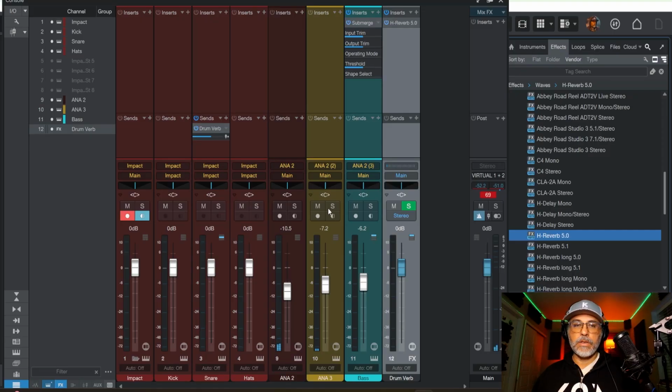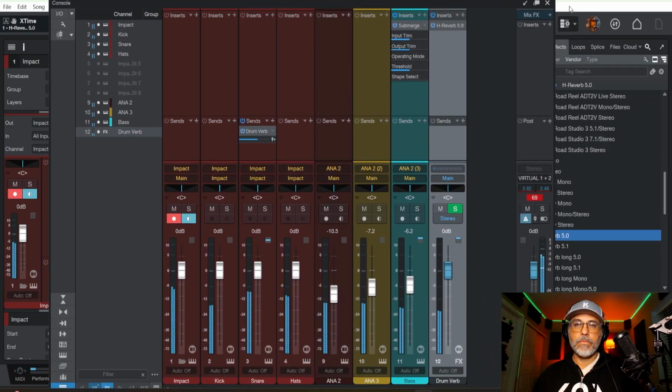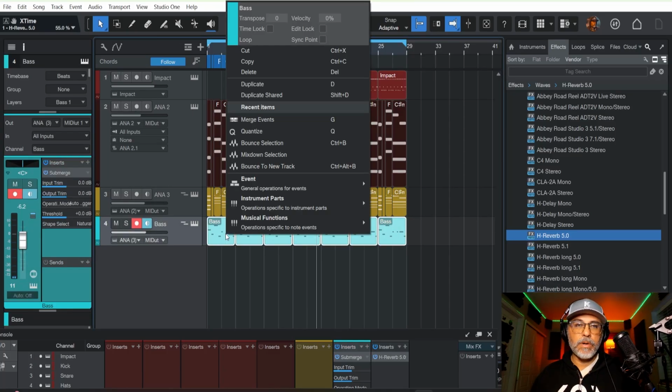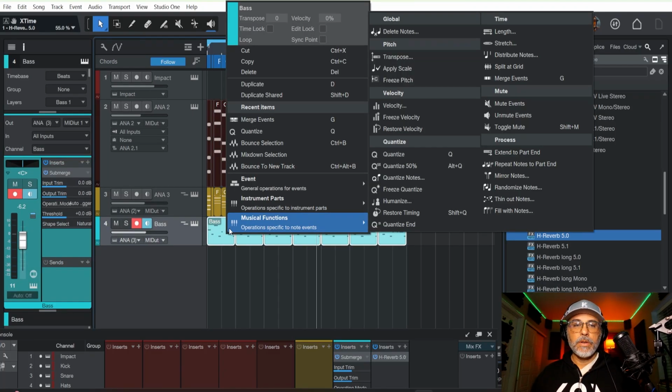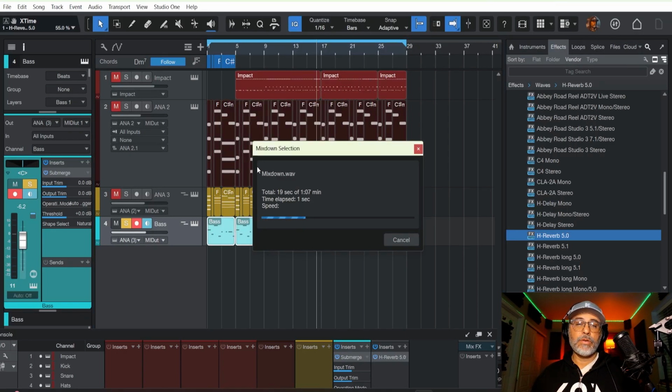Let's see what that. Okay, we got a little bit of weirdness going on with that bass, so I think what I want to do is mix down that to audio. You're gonna see what I did there.